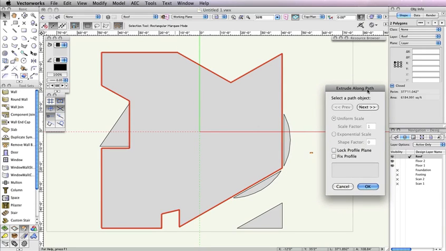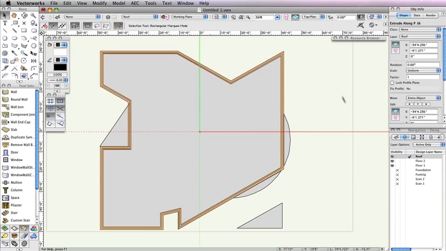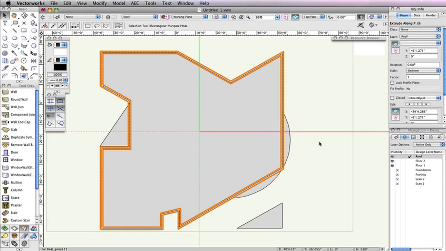The larger polygon should already be highlighted as the path object. However, if it is not, click the Previous or Next button until it is highlighted. Then click OK to create the Extrude Along Path. Then double-click on the object to access the editing modes for this object. You can choose to either edit path or Profile. Choose Profile and click OK to enter the editing mode.